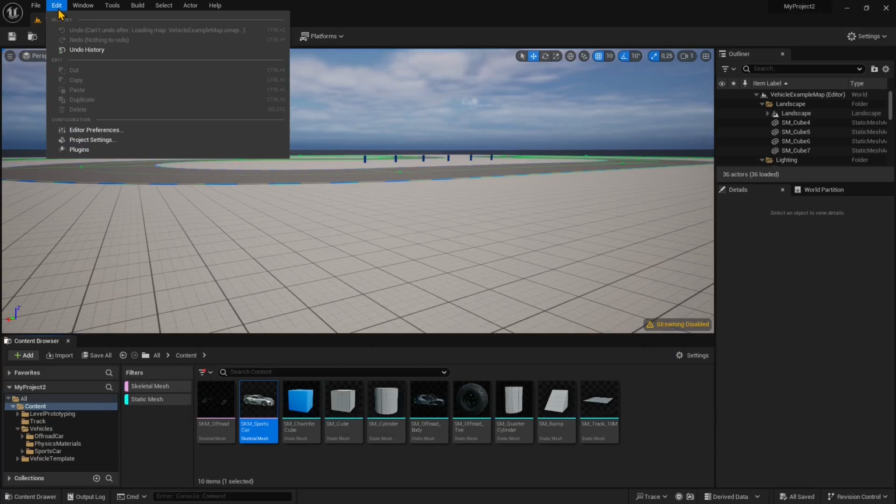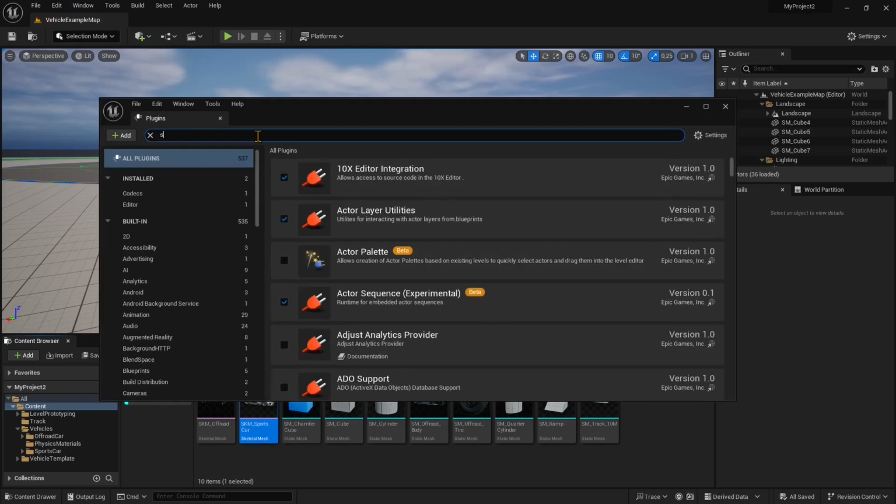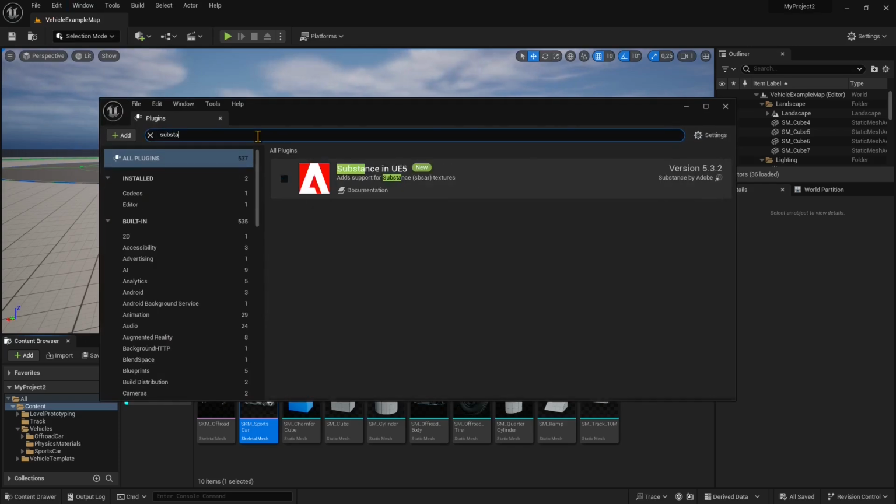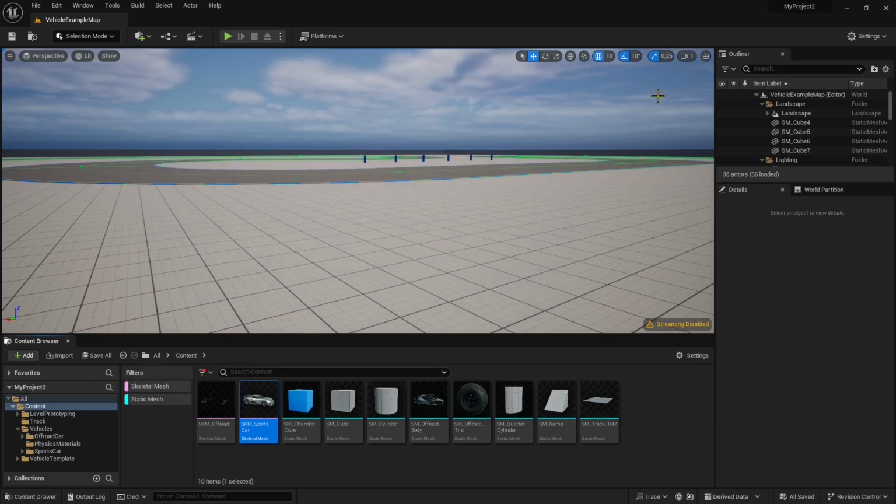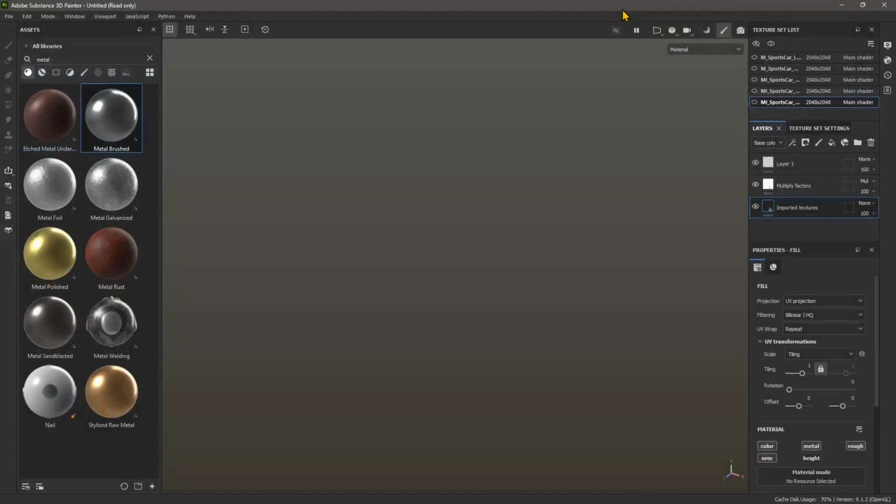Now, if you want to use the Substance add-on in Unreal Engine, you go here in the plugins and look for Substance in UE5. Well, you need to install this from the marketplace, but this is shown in another video guide that you'll find in the playlist of Unreal Engine and Substance 3D courses on the channel.